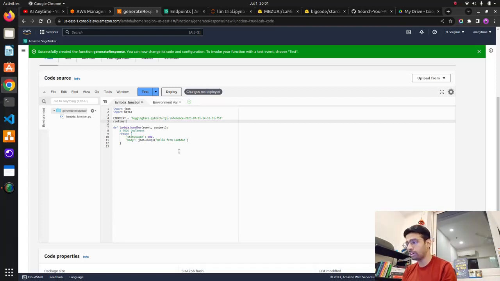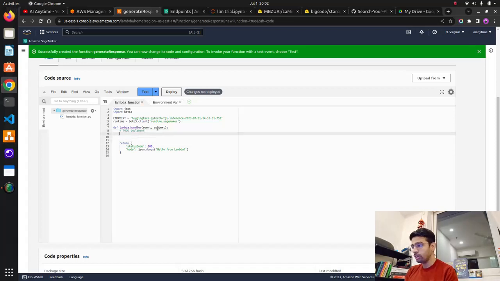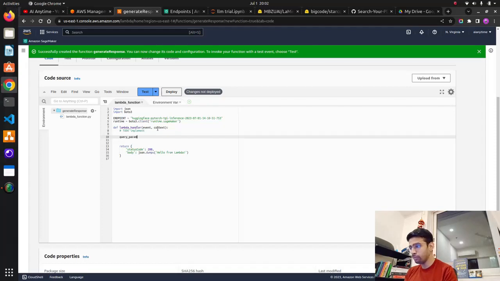Let's also have runtime global. So runtime, boto3.client, and I'm just going to do runtime.sagemaker here. Now we have imported the libraries, defined the endpoint and the runtime. We have a Lambda handler here which has event and context. Now what I'm going to do here, after this, is write query params. What is going to be our parameters?